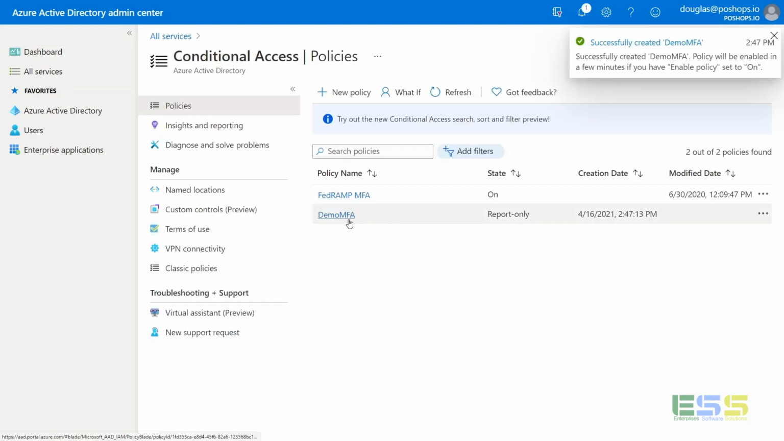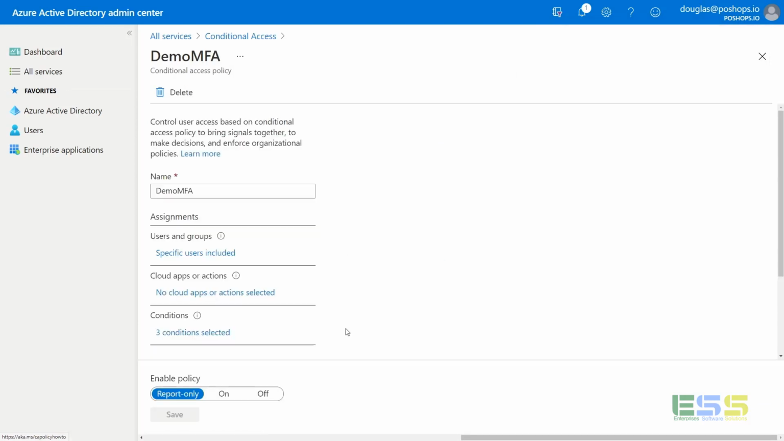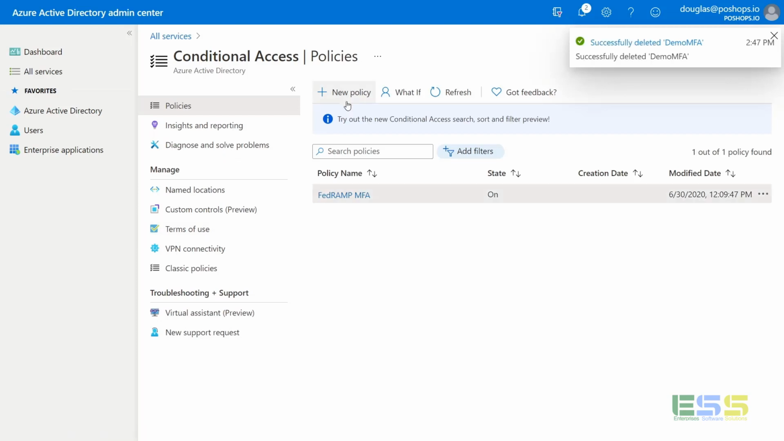And then we now have a conditional access policy that only applies to people with global admin rights, where they always have to provide MFA and be on a compliant device. Because by default it's report only, I can go ahead and turn this on or save it. I'll go ahead and delete it here.